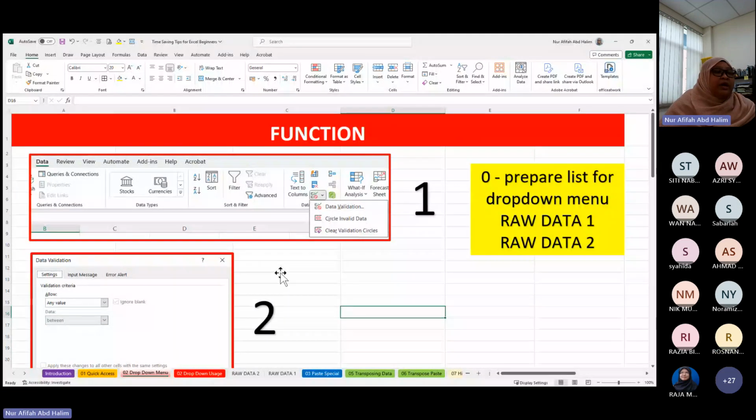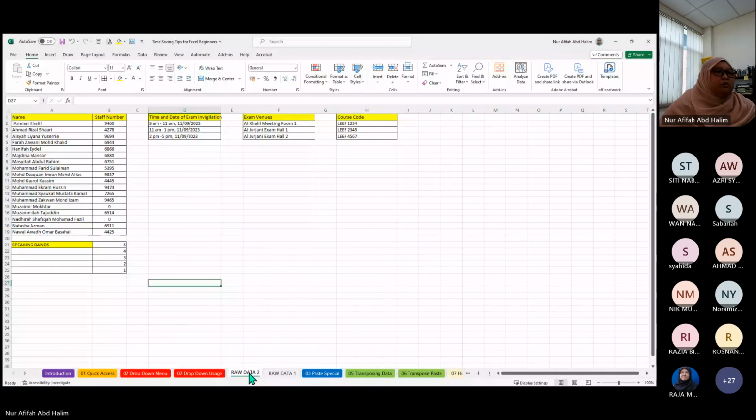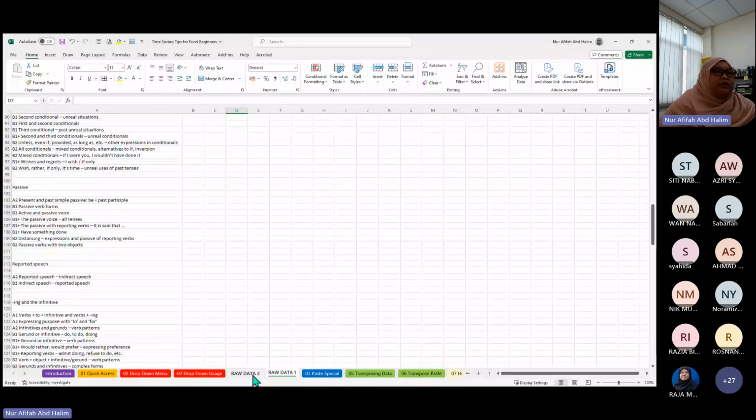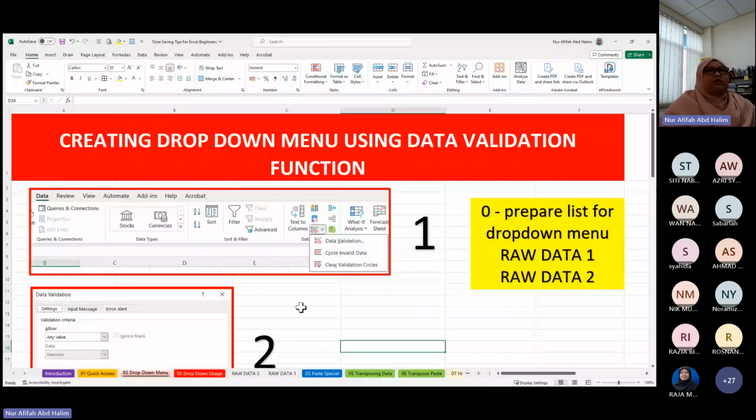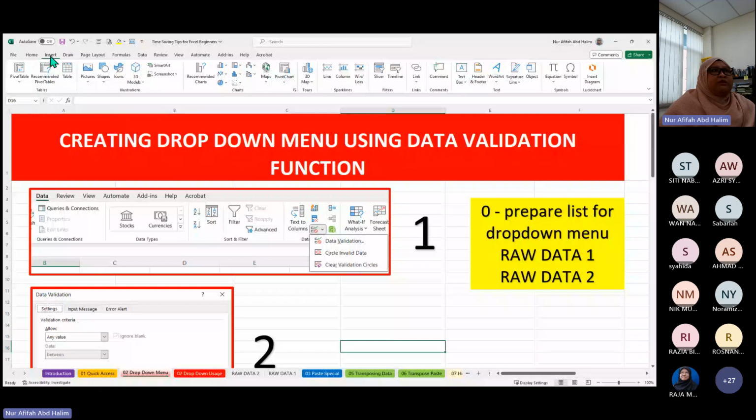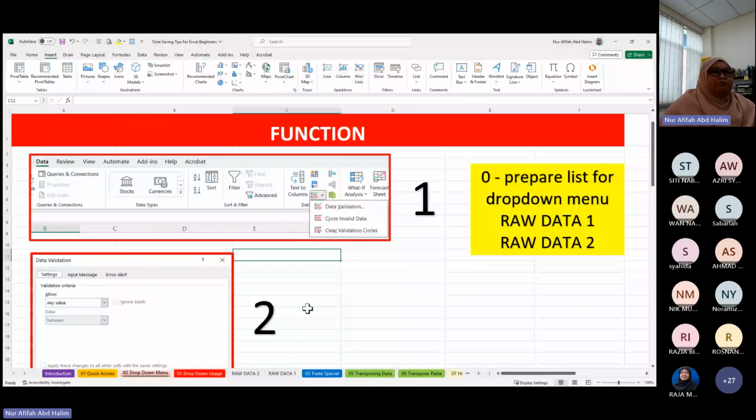If you have downloaded the file from the email, you can see that you have raw data 1, raw data 2 on the tab. I have prepared this for you so that you don't have to find your data anywhere else. It's already in the same worksheet. For the drop-down menu, what you do here is similar to how you use your menu button over here. When you click something, you have something to select. But this one is in terms of the data that you have in your Excel.